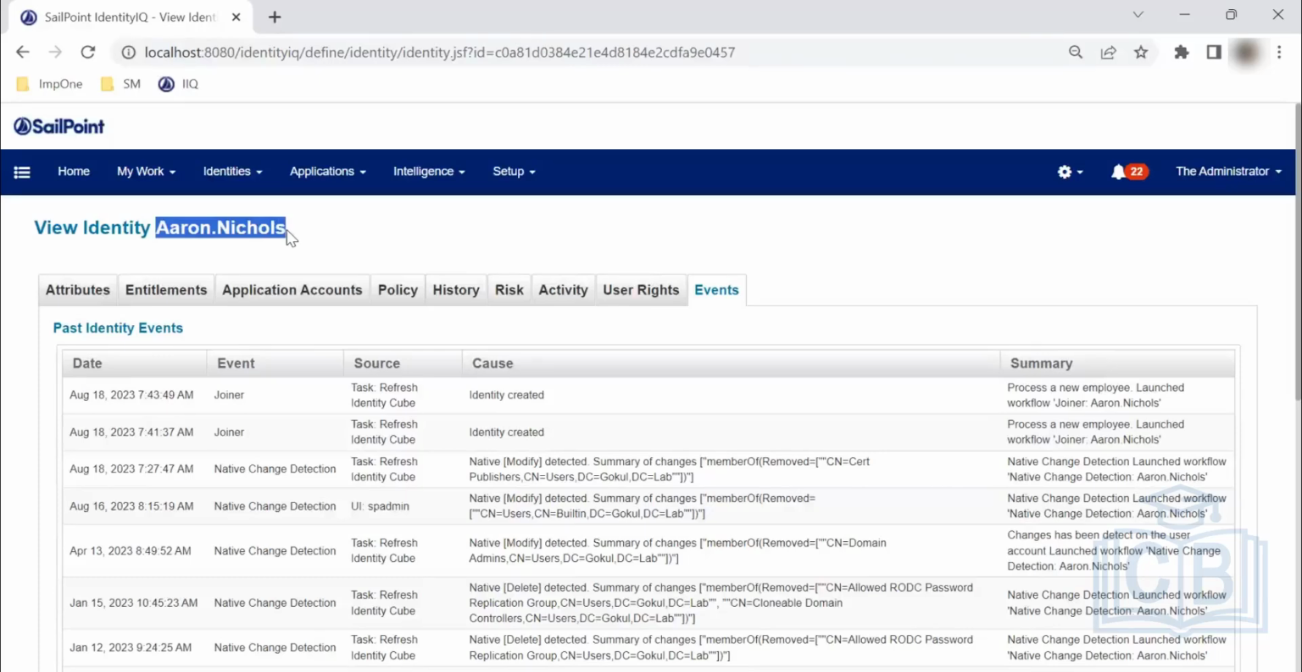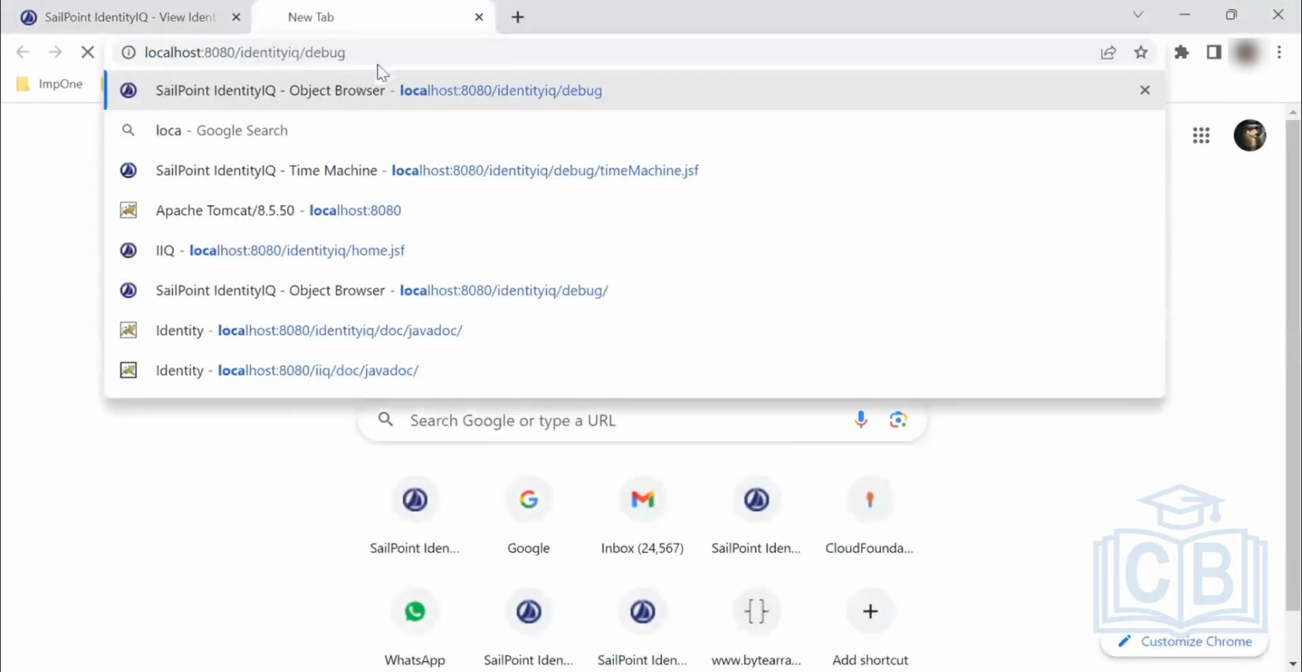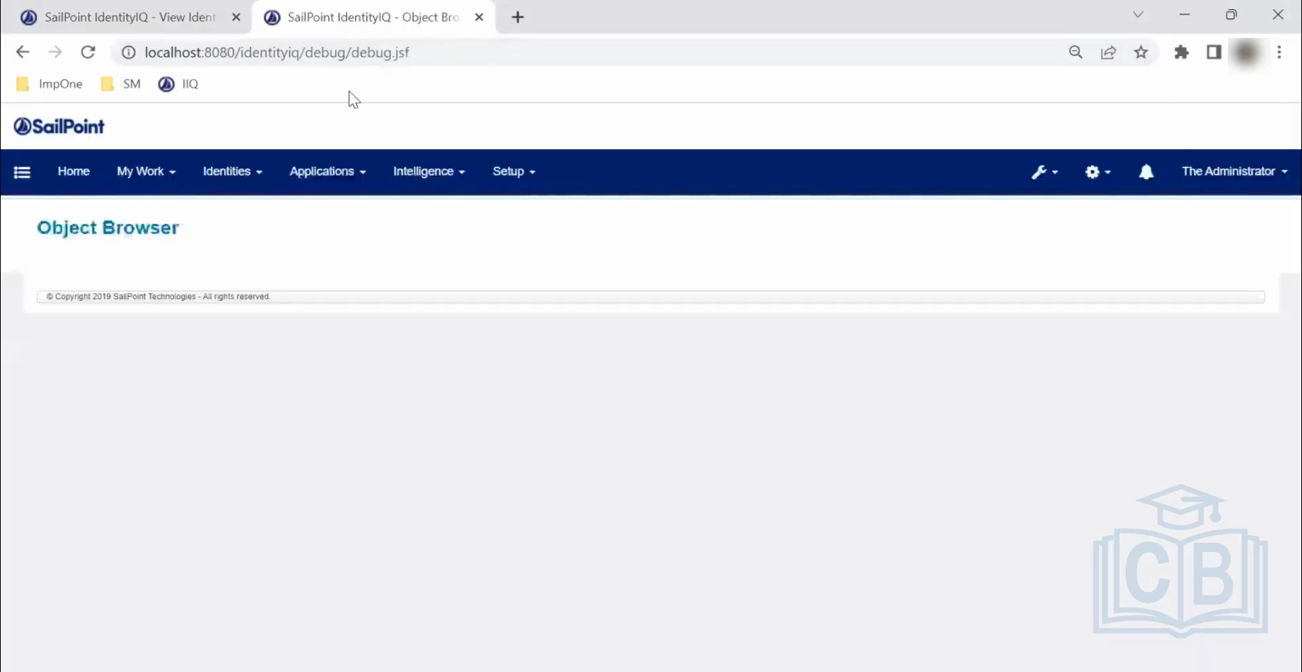Okay. From your standpoint, Aaron Nichols is one identity, right? Yeah. But from a SailPoint standpoint, SailPoint will consider all the items as identity objects, in a simple way. You got it? For SailPoint, Aaron Nichols is one identity object, and all the applications associated with Aaron Nichols are again identity objects. Exactly. So everything is an object, an identity object.